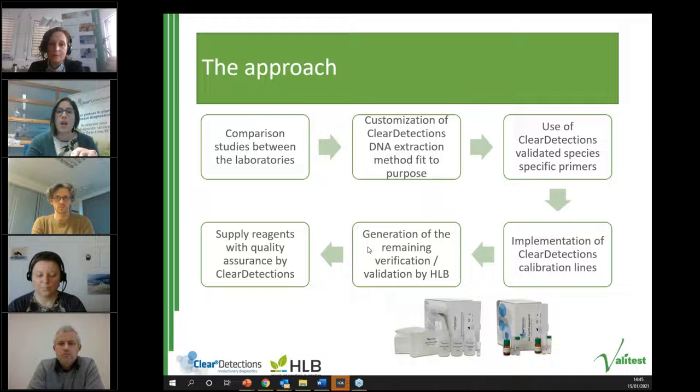And what was the advantage of that? Here, ours were already extensively validated and with information for that available even on the EPPO database. So they can use this also for their accreditation body. After that, we were finally ready to implement the ClearDetections calibration lines in the HLB laboratory.